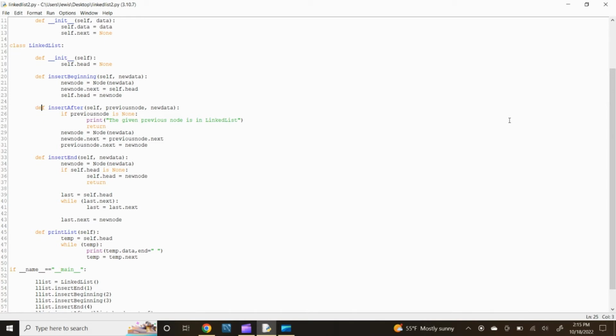Next, let's define a function that inserts a new node after the given previous node. This will insert a node in the middle of a linked list. Type def insert_after(self, previous_node, new_data): and press enter.